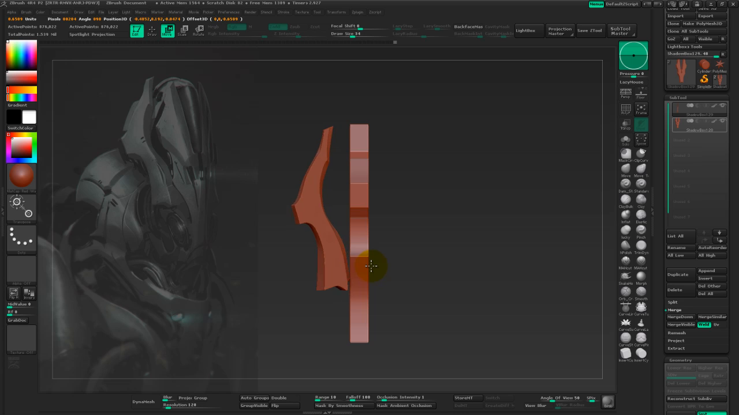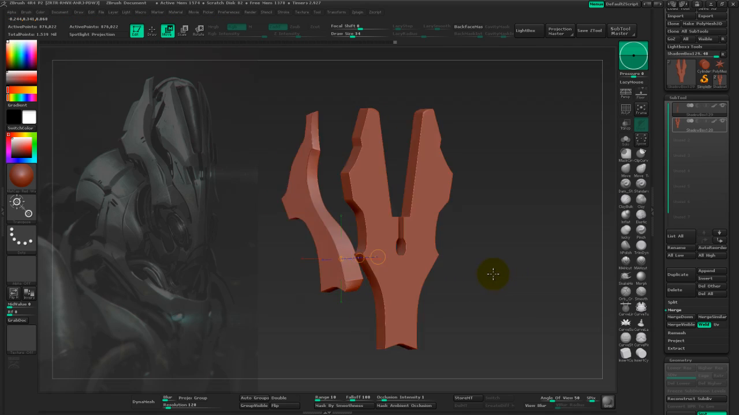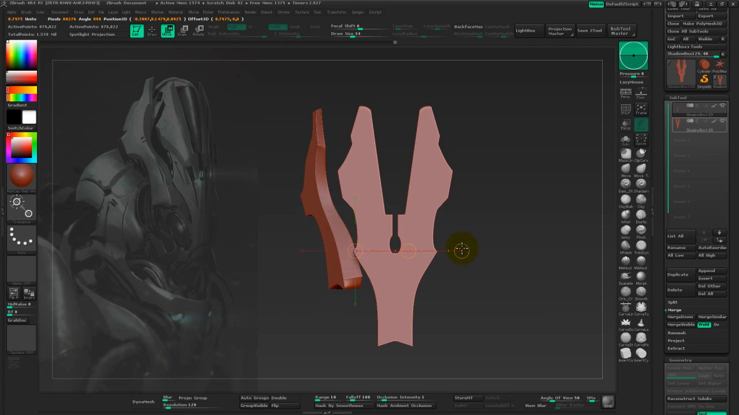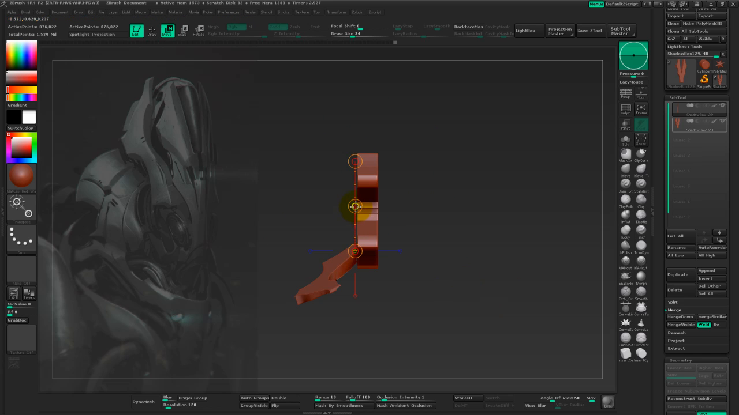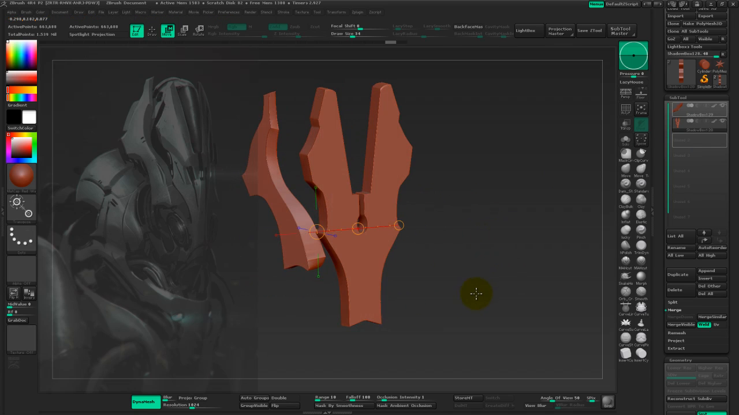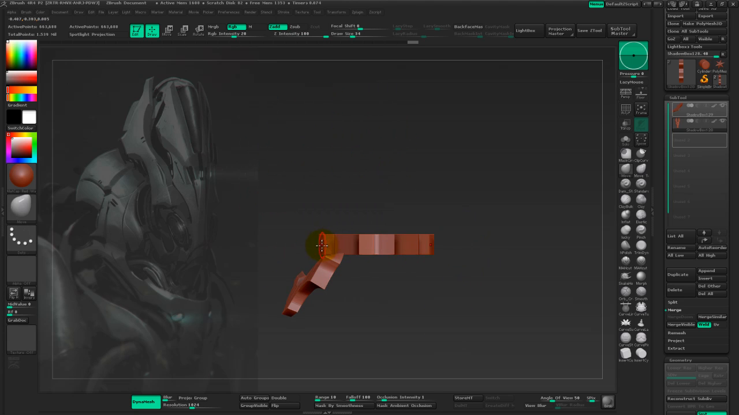Actually, this head part is all made of one piece, so later on I have to merge them all anyway. The idea with Dynamesh is that you can either add or subtract pieces, so it's very helpful. Here I'm trying to figure out how I want to bend this front part of the face, and I'm just going to rotate it with my transpose tool.